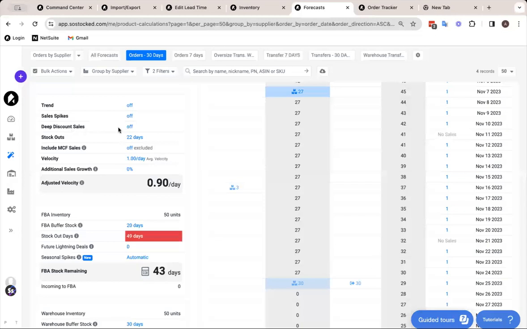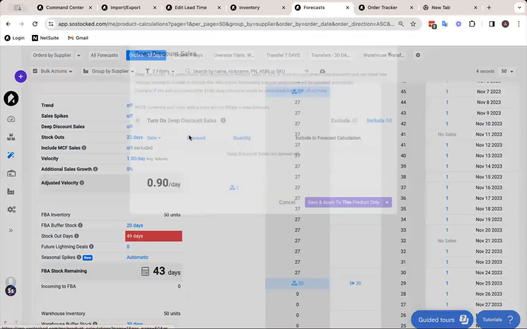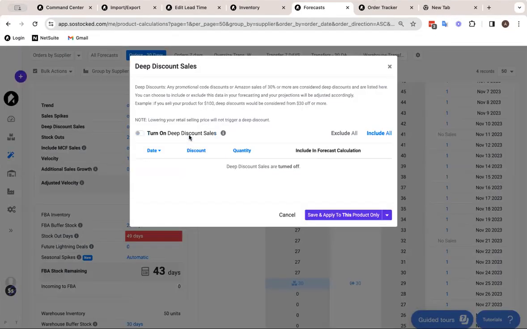Then we have deep discount sales. Any promotional code discount or Amazon sale of 30% or more is considered a deep discount, and they're going to be listed in here. We don't have any with this product, but they will be listed in here, pretty similar to the previous tool I just showed you. And then you can decide if you want to include the discounts in the velocity calculation or not.